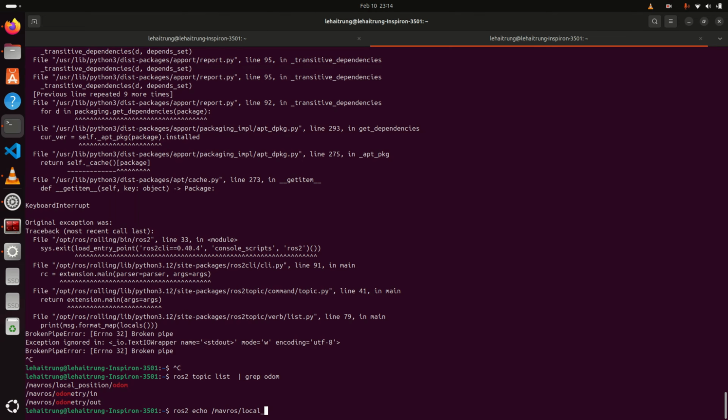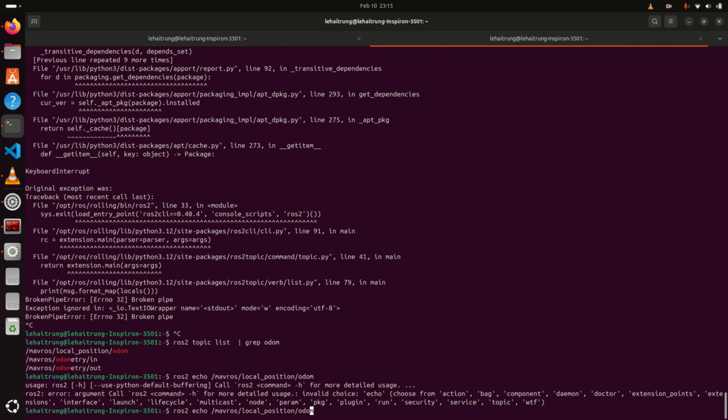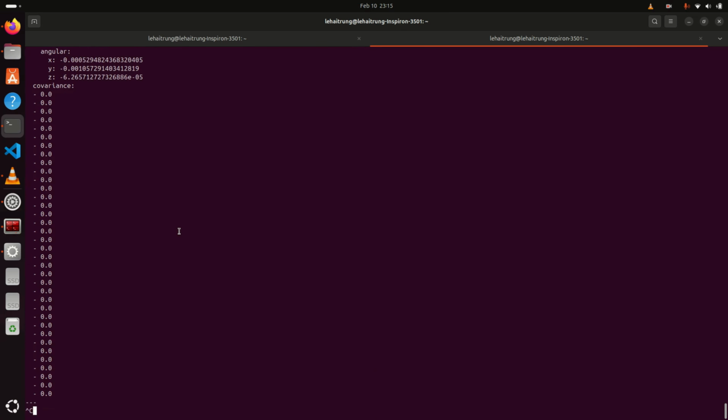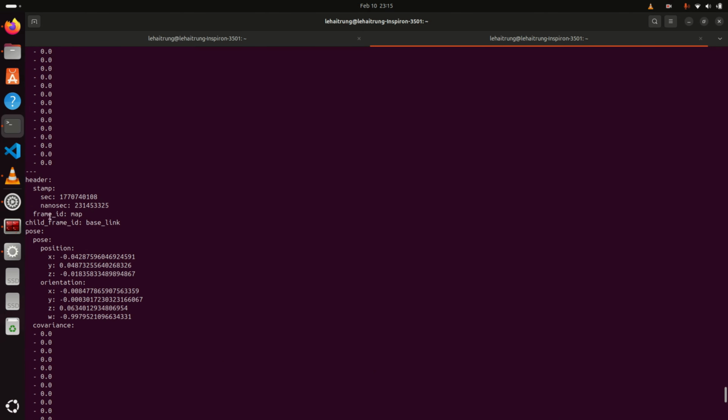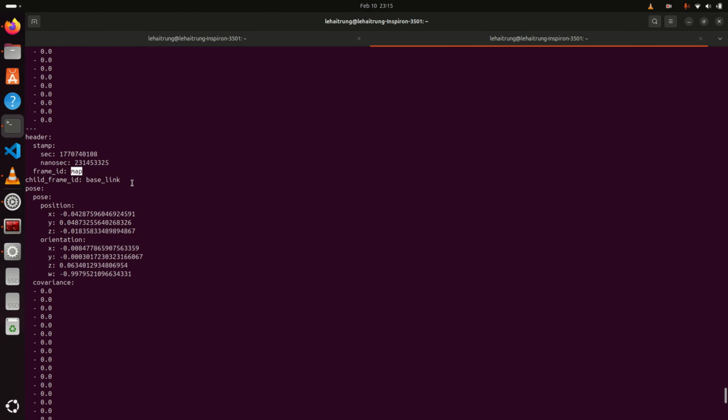What happened? Oh, forgot the topic. Okay, you also see it's running. However, the frames here are base_link and map. Base_link can be understood as the drone, and map is the world. Okay, so this topic is publishing the base_link and the map, which is the relative position of the drone to the world.